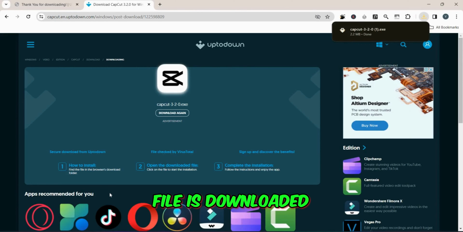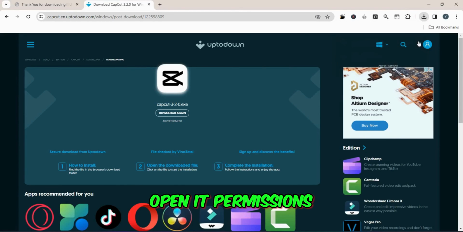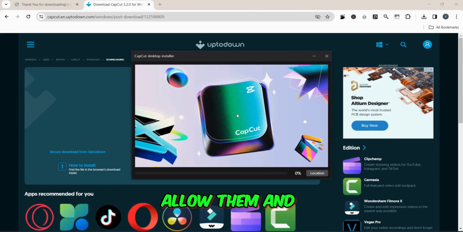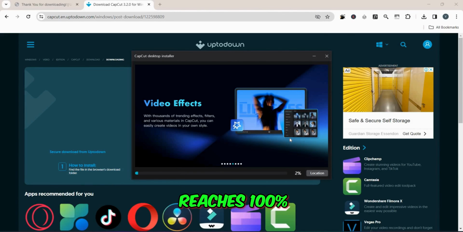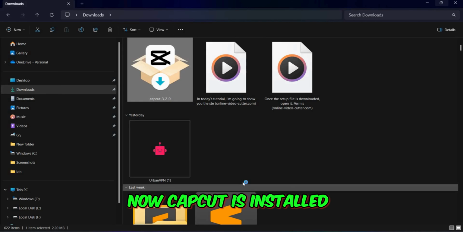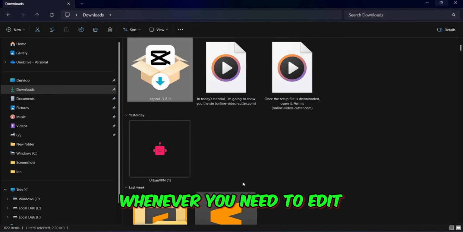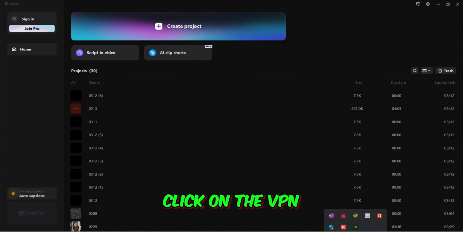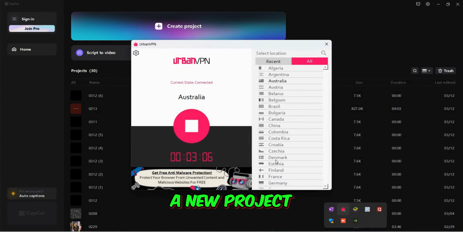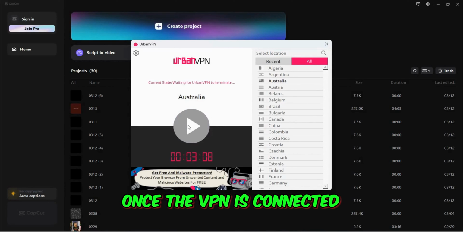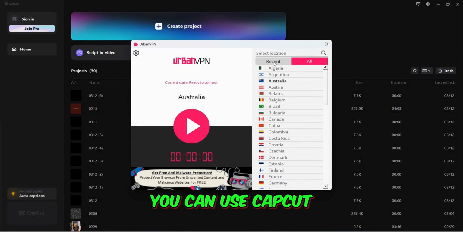Once the setup file is downloaded, open it. Permissions will appear. Allow them and then wait until it reaches 100%. Now, Capcut is installed. Whenever you need to edit, click on the VPN before starting a new project. Once the VPN is connected, you can use Capcut.